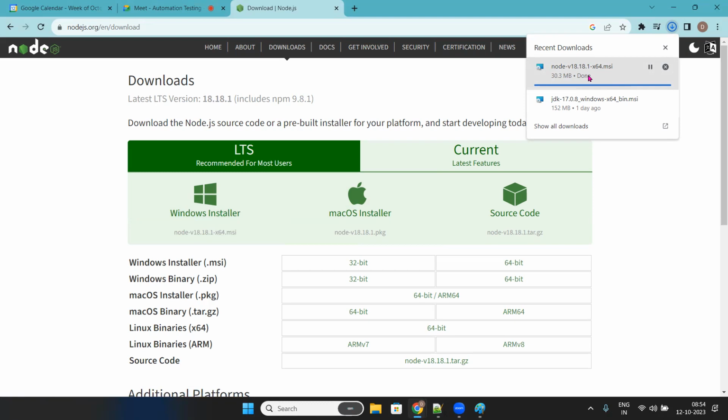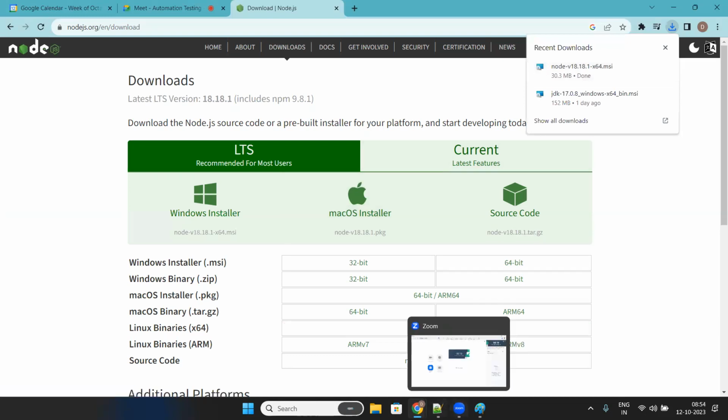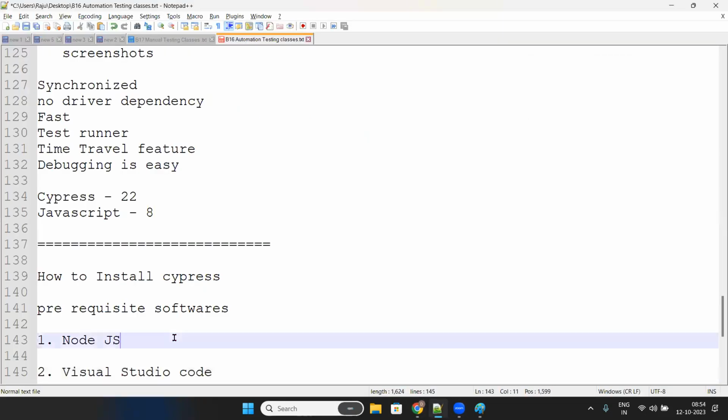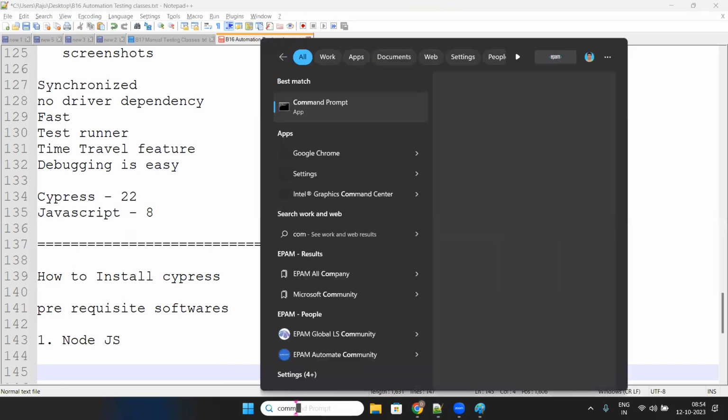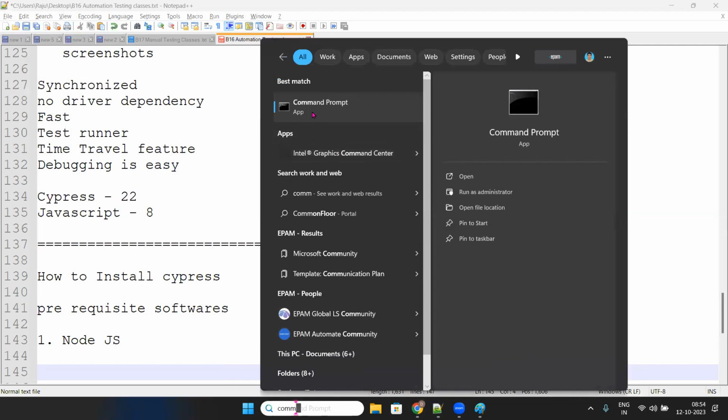So it is going to install in your machine. Once you install Node.js in your machine, how do you confirm whether Node.js is installed properly or not? Go to the search, type command prompt, CMD. Go to this command prompt.